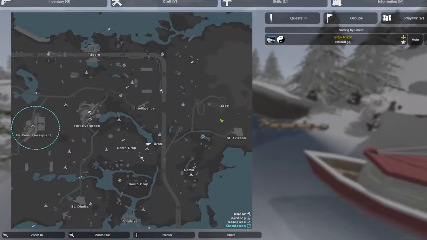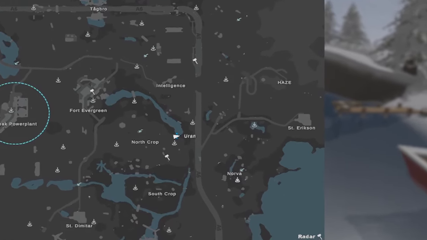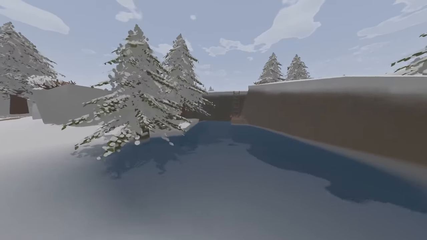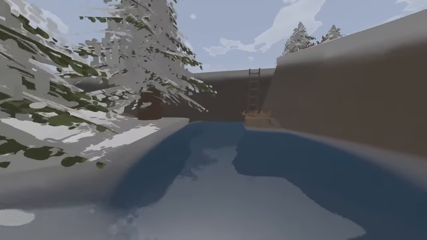Our next location is in the middle of the map, to the right of Northcrop. There is a small area with a dock, but if you look a bit closer, you can see a spot where you can swim underwater and come out in an open area where you can build anything you want.